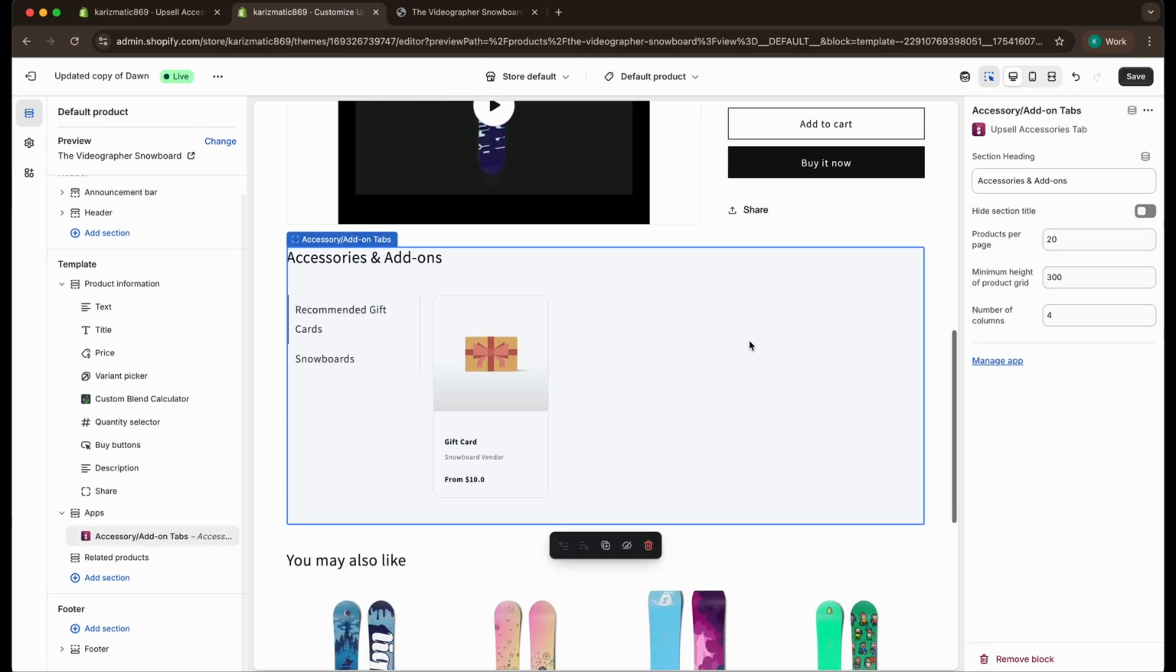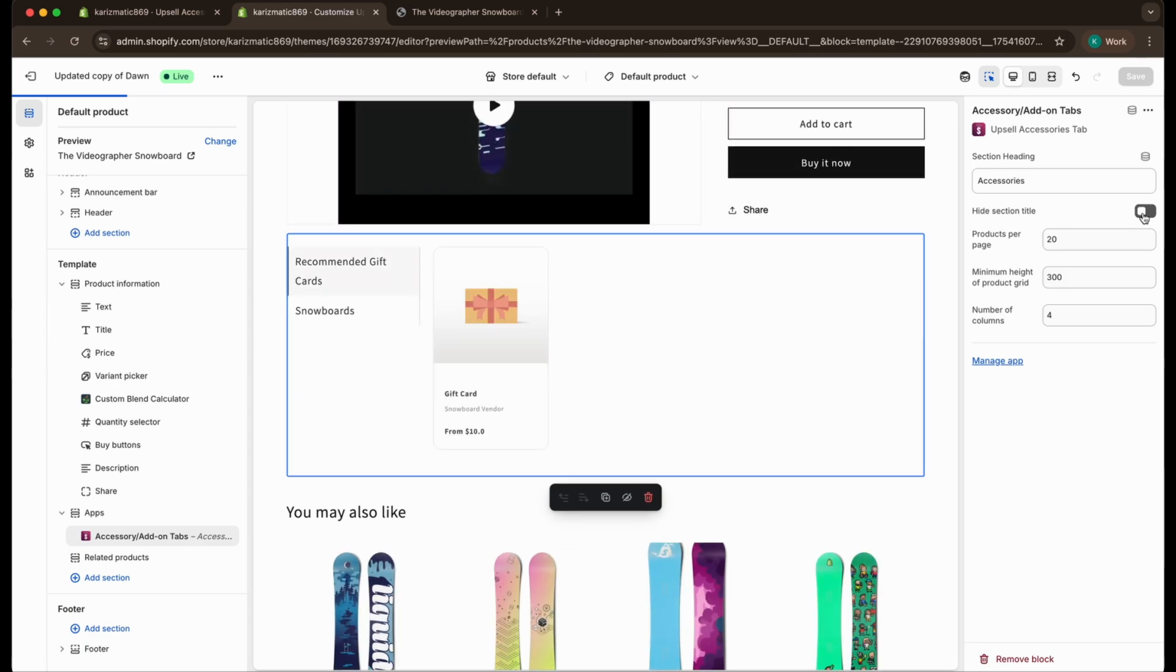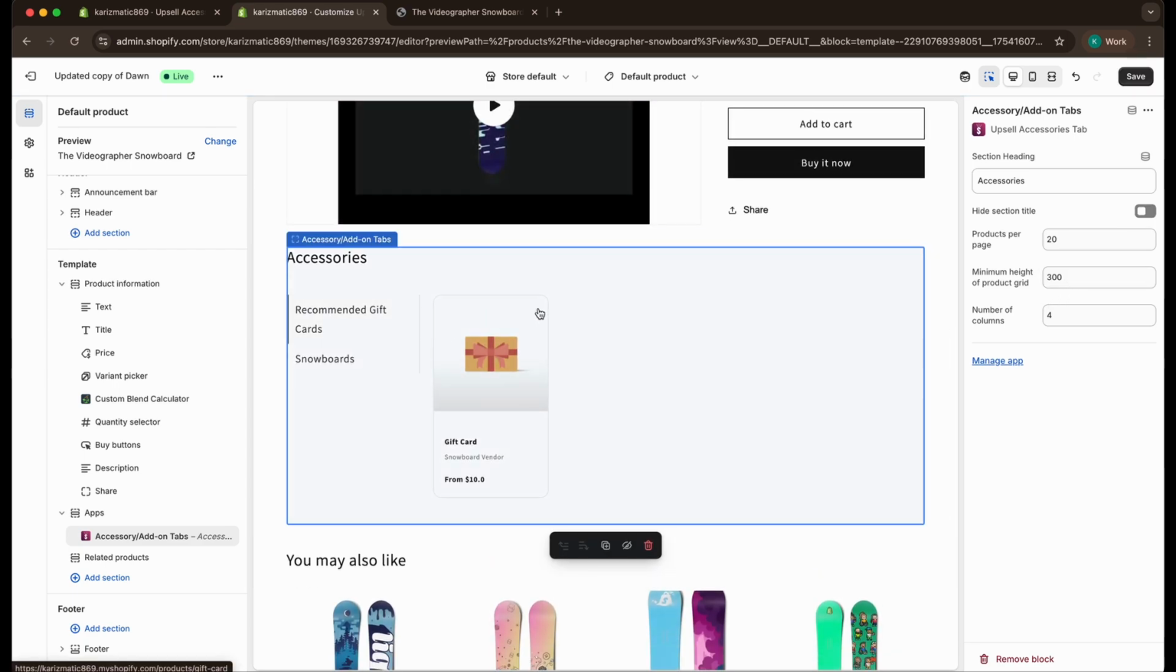The next thing you may want to do is adjust different settings for the block. Here I can change the title. I can make it say recommended accessories, but for now, I'm just going to call it accessories. Next, you can change the amount of products per page. You can hide the title if you prefer, but for now I'm going to keep it. You can also change the minimum height of the block, as well as the number of columns that you'd like to be displayed for your grid.